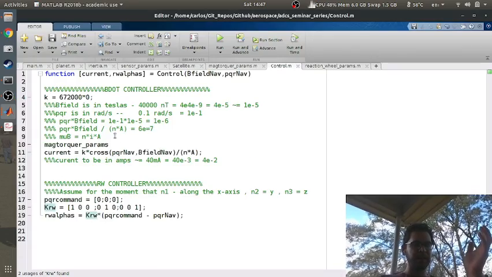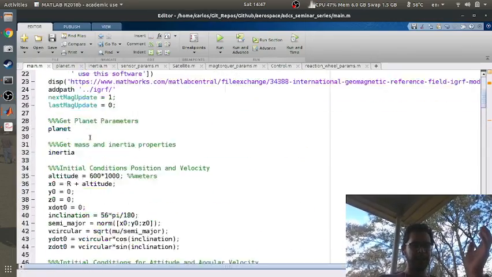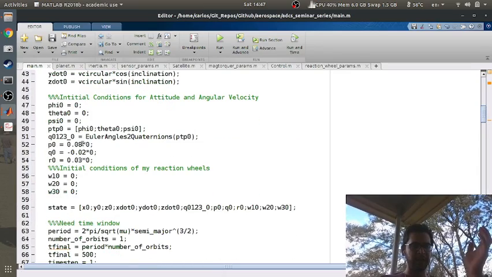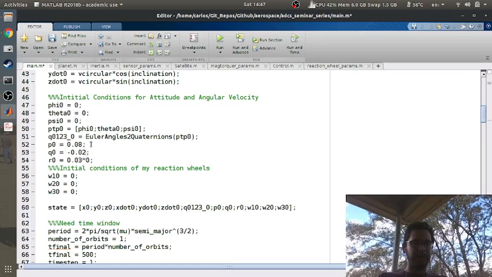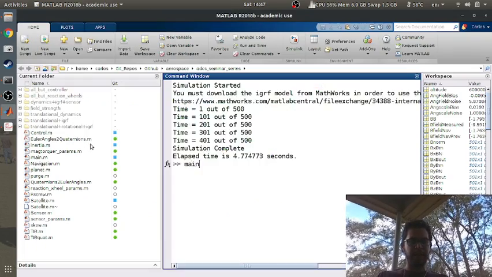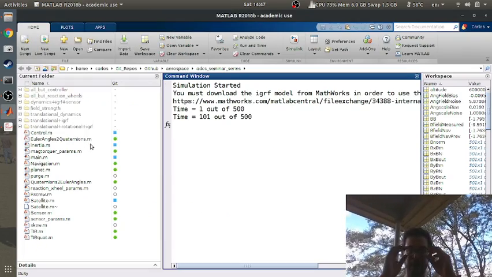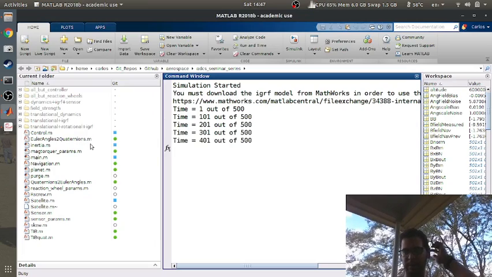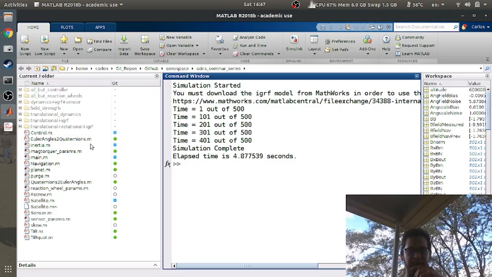All right. So let's go to main and let's make the reaction wheels spin. Let's make them have some initial angular velocity, and let's see if the reaction wheels can spin up and bring that down. And hopefully this will work, and then we'll be done. We can call this video done.